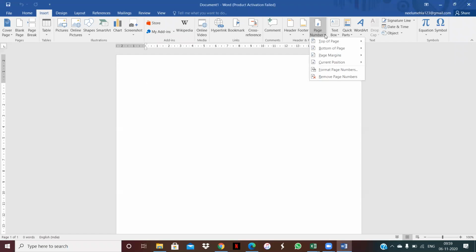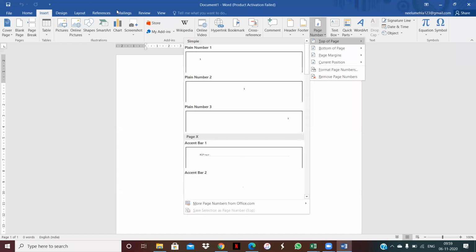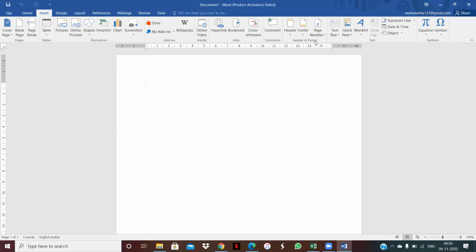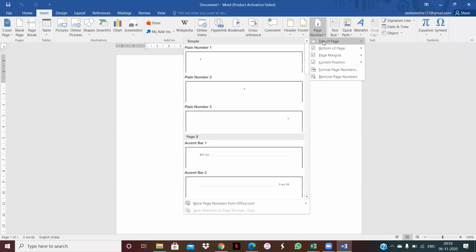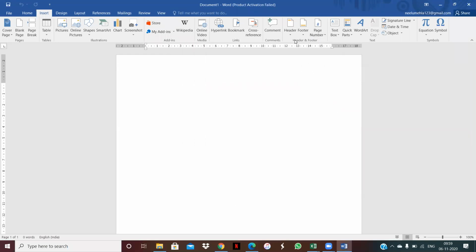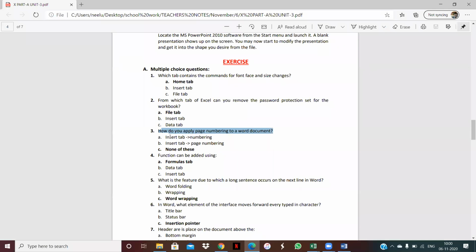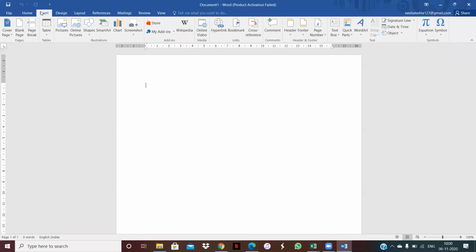This one is your page number. In the Insert tab, the page number exists in the header and footer section, in the header and footer group. But in this, what they are saying is insert tab numbering group and insert tab page numbering. But these options do not match here. Insert tab, header and footer, and then page number. Not numbering, it's a page number.